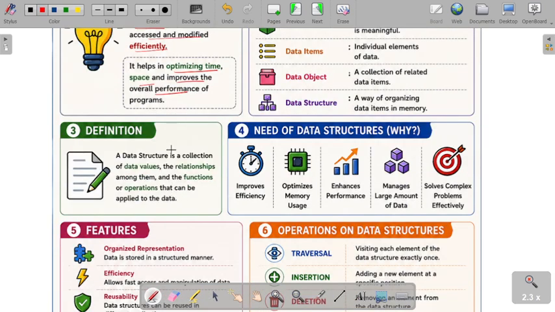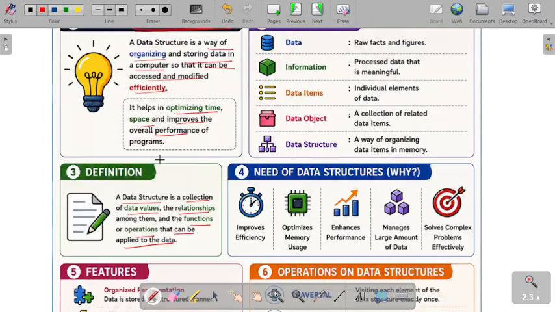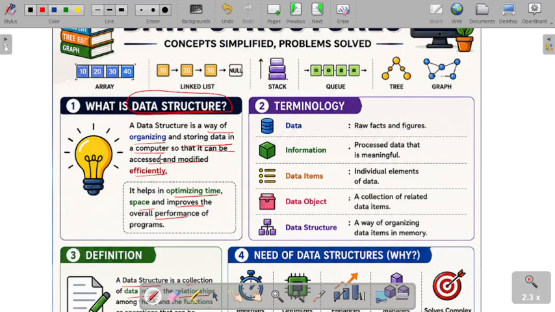It helps optimize time and space, which improves the performance of our program. We can also say that a data structure is a collection of data values, the relationships between them, and the functions and operations that can be applied to the data. So what do we mean by data? Data consists of some information.